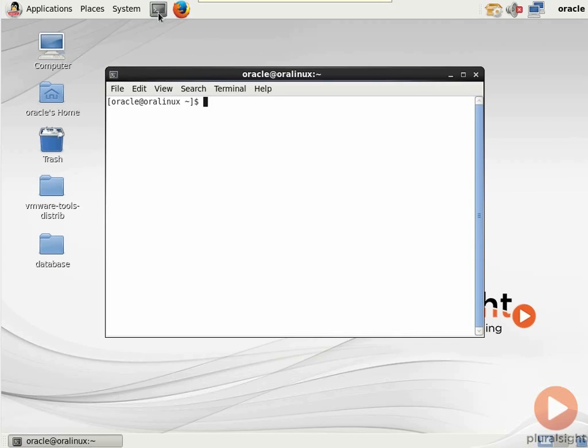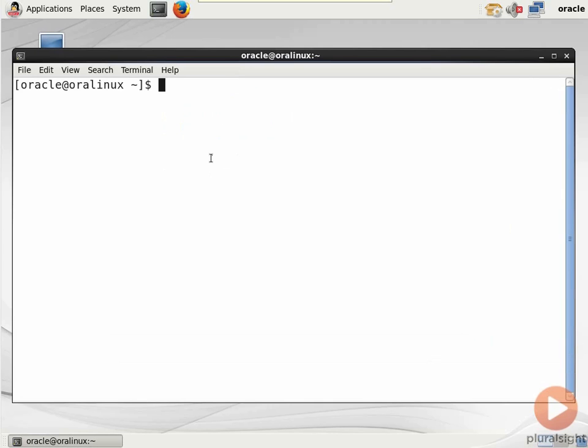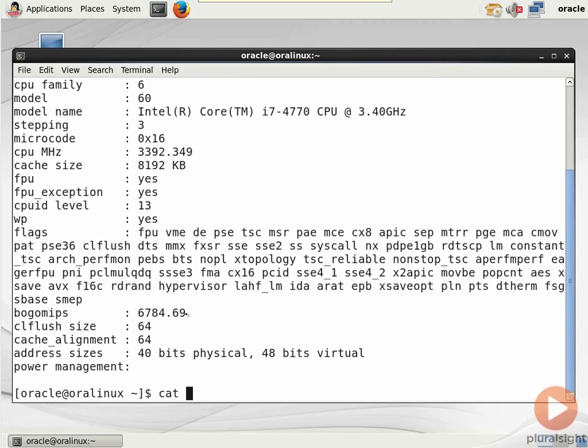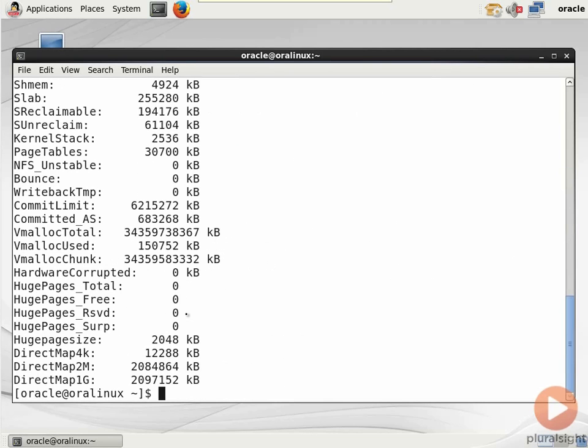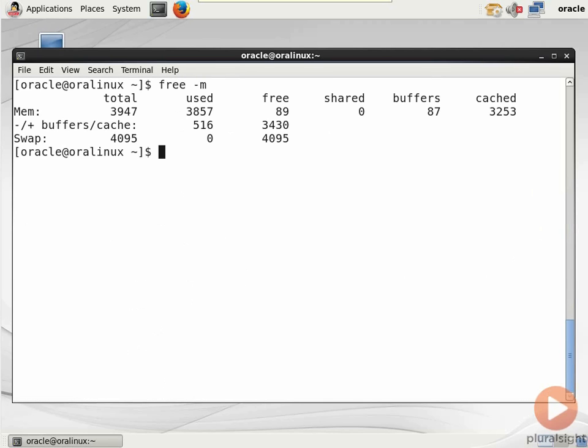Of course, if we want to open up a terminal, we can. Make this a little bit bigger, okay? And then we can simply use Linux commands like df -h if we're interested in looking at our file systems and disk space usage. If we want CPU information, we can cat out the proc virtual file system, cpuinfo. We can do a cat /proc/meminfo if we're interested in memory metadata. Let me do a clear. Another way to get at memory is the free command. And of course, we can redirect this output.